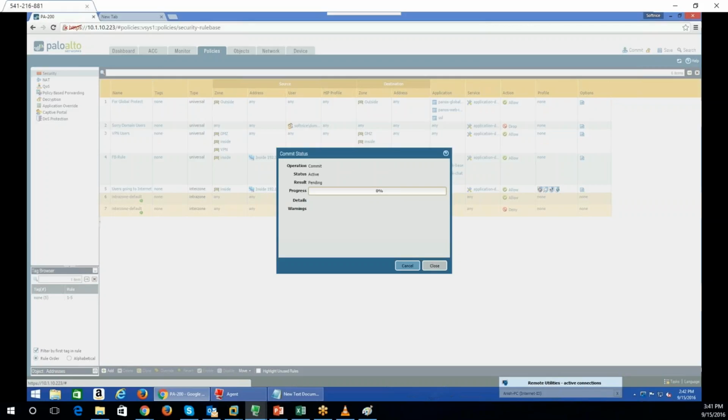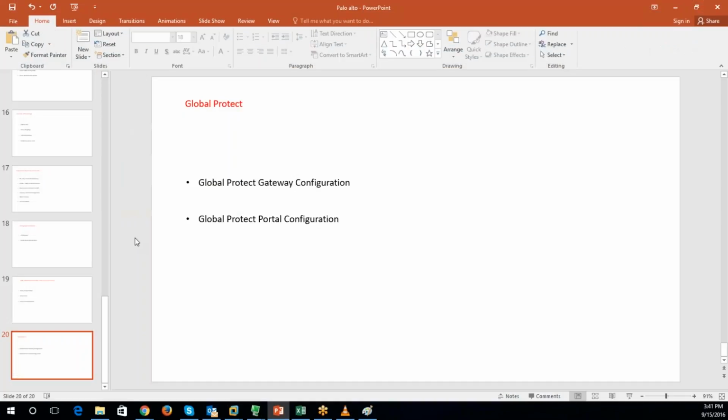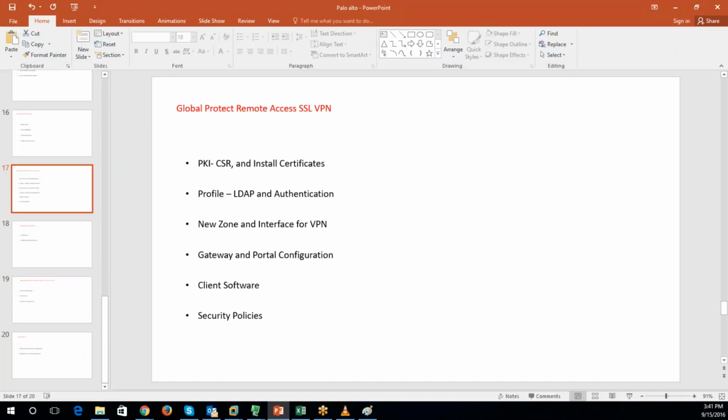Okay, so I think that's it. Let's just see. We created up to this policy. Yeah, that's it. Client software is done, security policy is done. So this is about the SSL VPN connection.